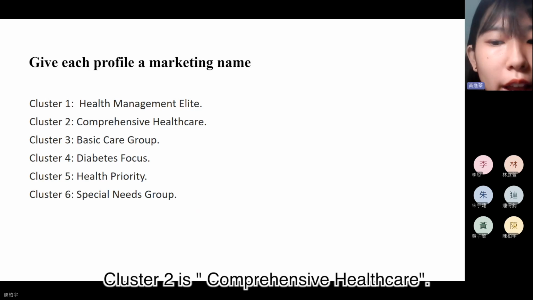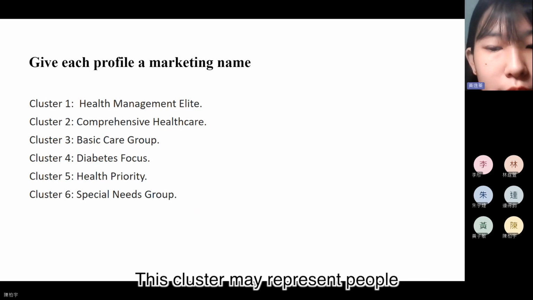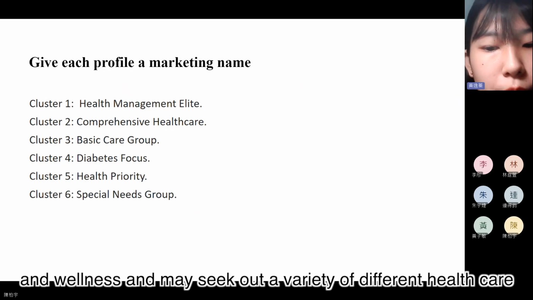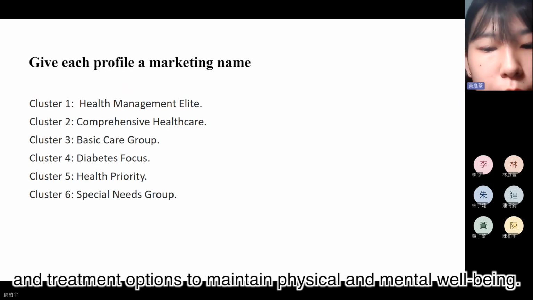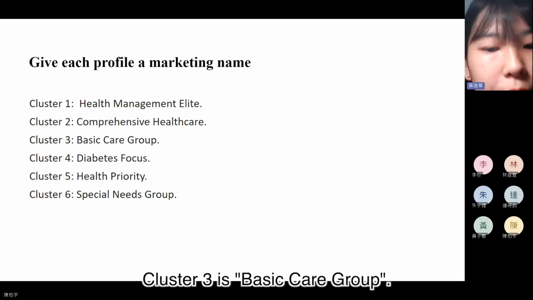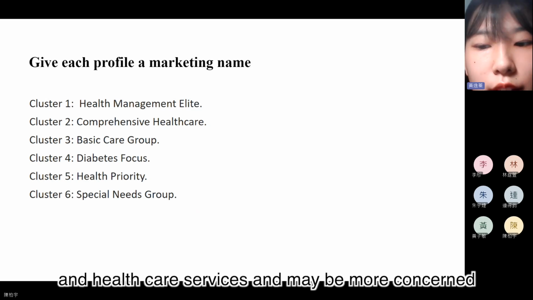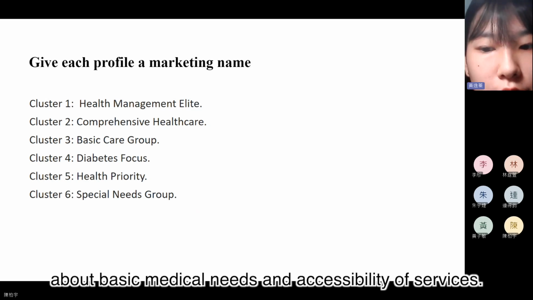Cluster 2 is comprehensive health care. This cluster may represent people who are interested in holistic health and wellness and may seek out a variety of different healthcare and treatment options to maintain physical and medical well-being. Cluster 3 is basic care groups. This cluster may be people seeking basic medical and health care service and may be more concerned about basic medical needs and accessibility of service.